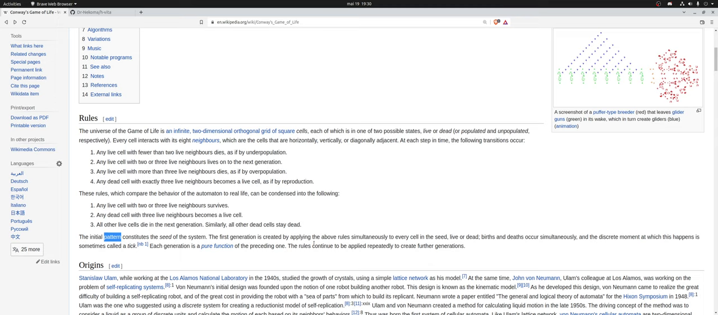Pretty ironic that you said that, because if you continue reading, the discrete moment at which this happens is sometimes called a tick. Each generation is a pure function. Oh my! Okay.